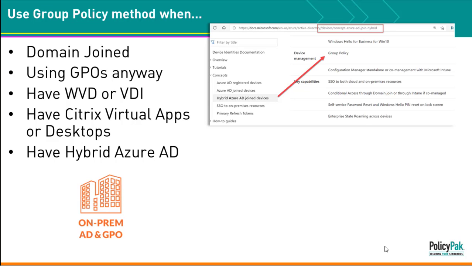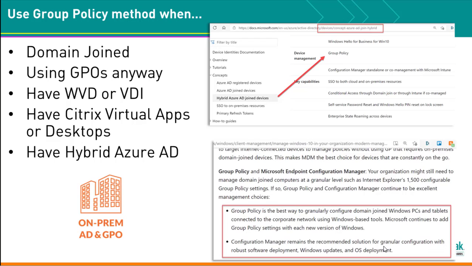If you like GPOs, you want to keep using them, we endorse you. You should, in fact, keep using them. Same thing here. If you look at Microsoft's stance around modern management, we consider ourselves to be a modern management platform. It still says group policy is the best way to granularly configure domain-joined Windows PCs and tablets connected to the corporate network using Windows-based tools. So that fits in here perfectly. And again, if you want to use Configuration Manager for additional stuff, we support that too. That's going to be in the next couple slides.